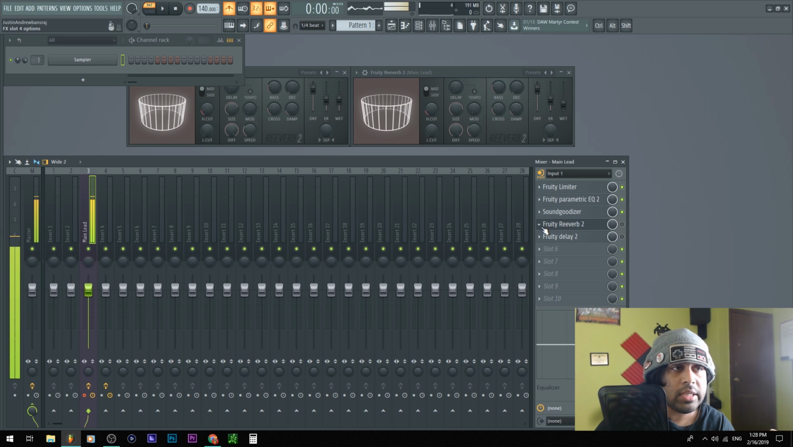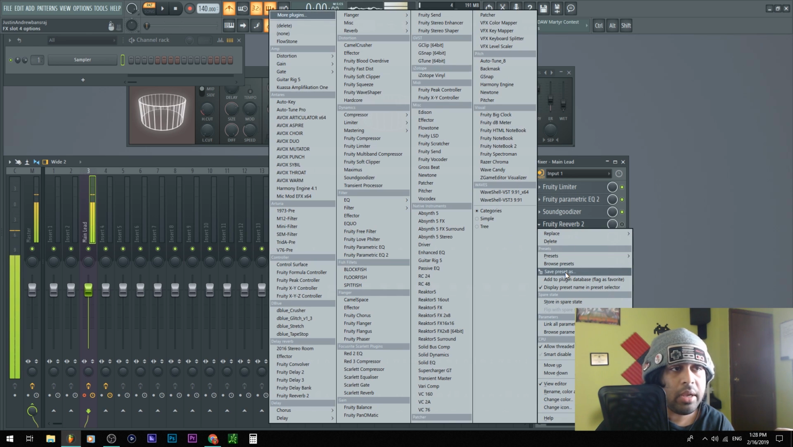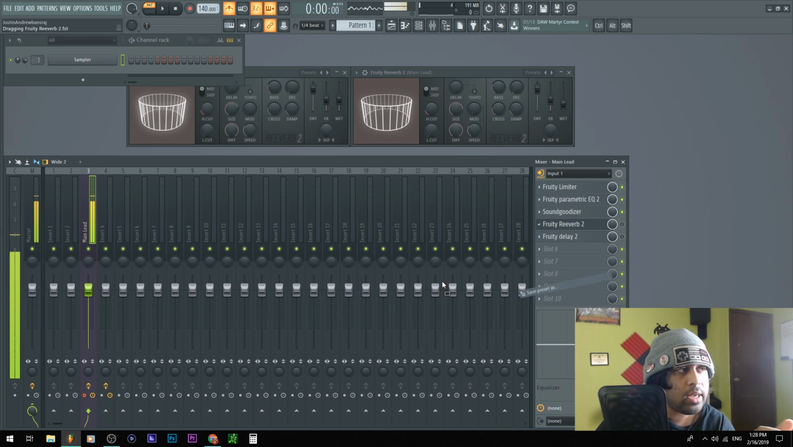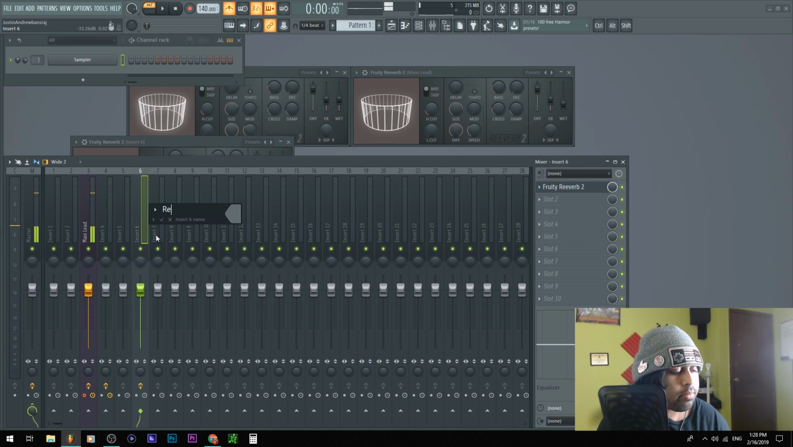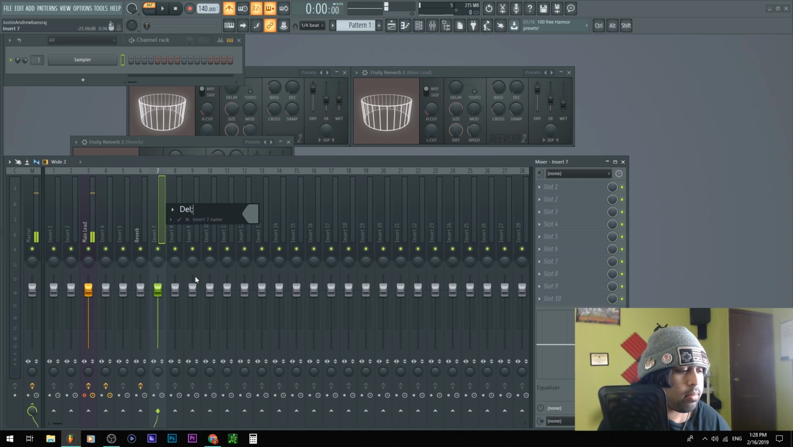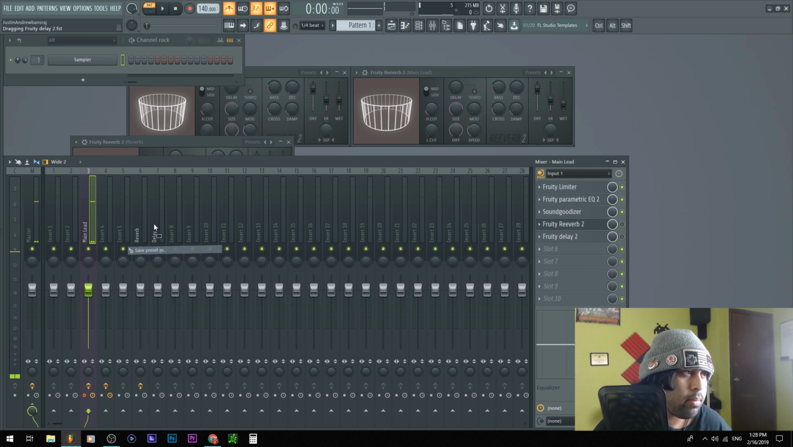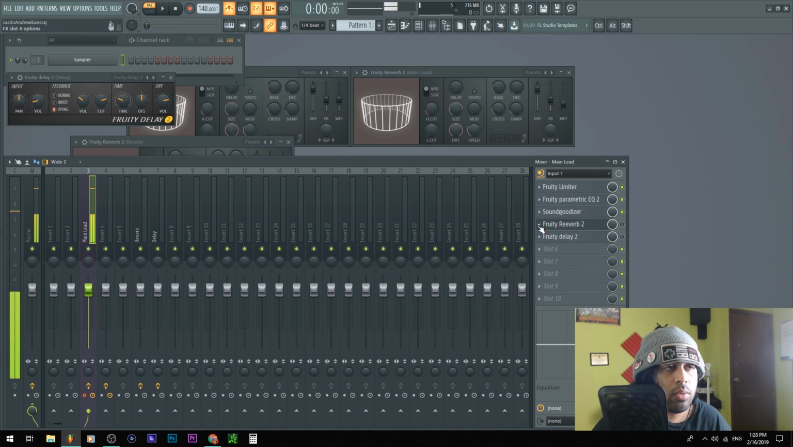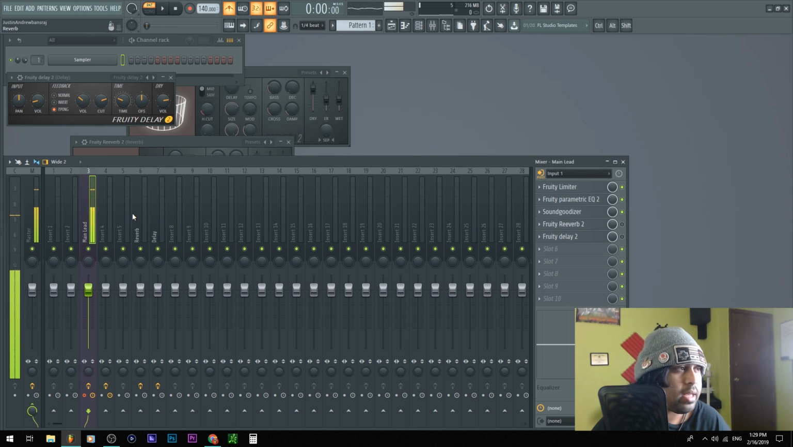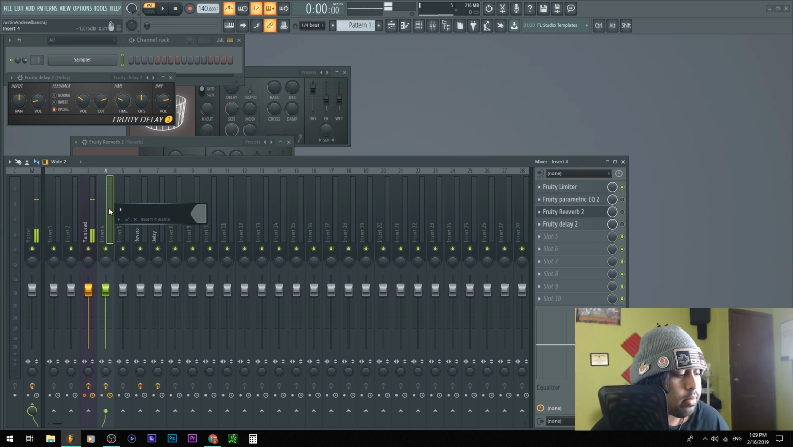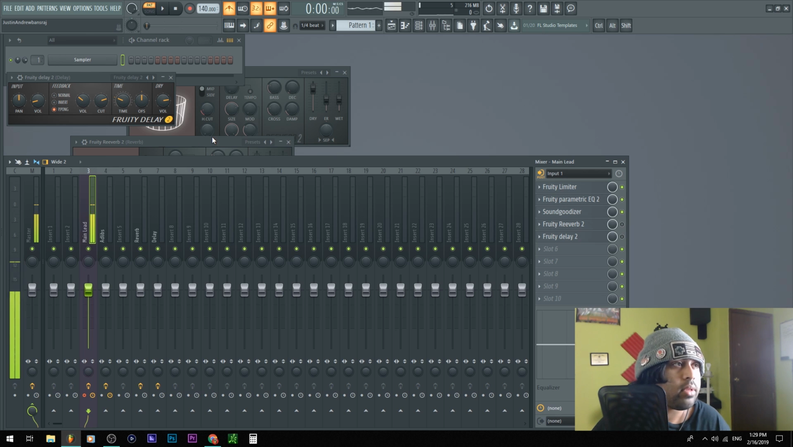What we could do is Fruity Reverb 2, the main one that you want to use, save preset as, drag it over here, insert 6, reverb. I'm gonna name it reverb, might as well do the next one, call it delay, and then do the same thing with delay. Now what does this do? Well, not only does it make it better for your chain, it also makes it better for you to control everything in unison.